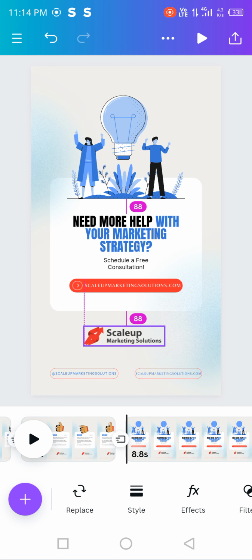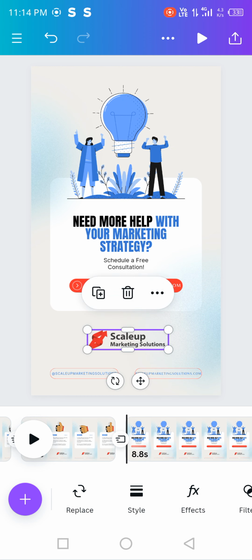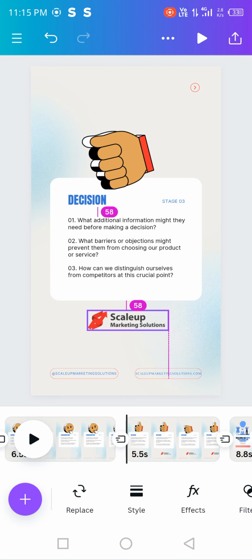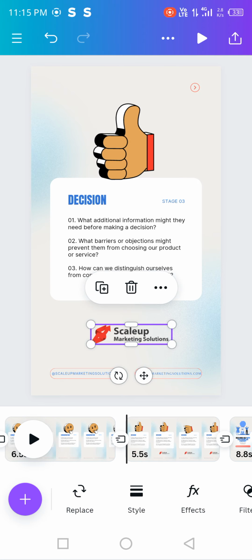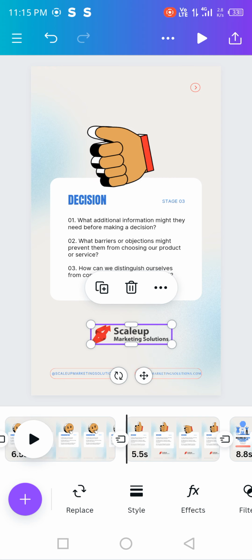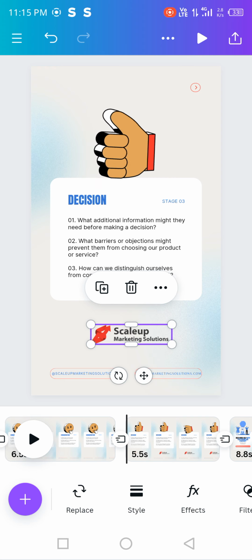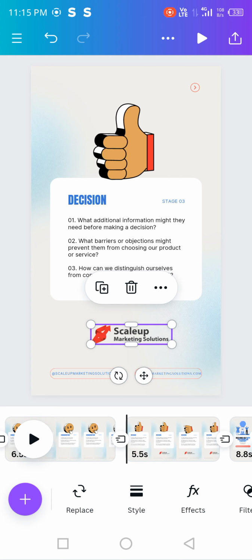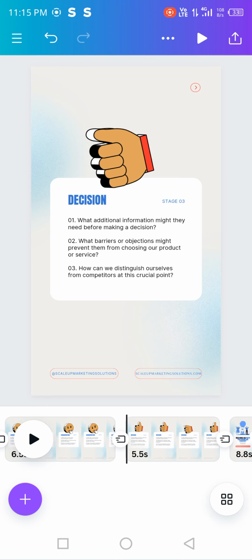If I am putting it here and I want this same position and size on each and every page, like all the slides, right? If I go there and upload it again and try to adjust the size, it would be hard for us to adjust the size and position exactly the same as we did in the previous slide. So there is a trick to do so.